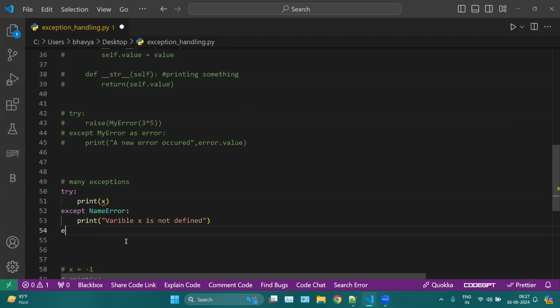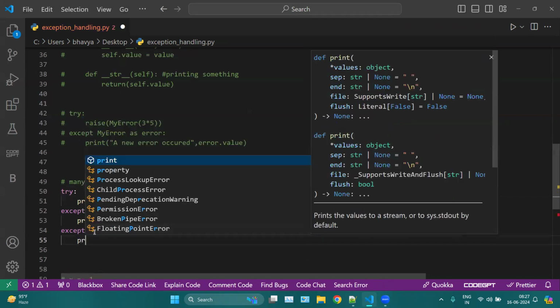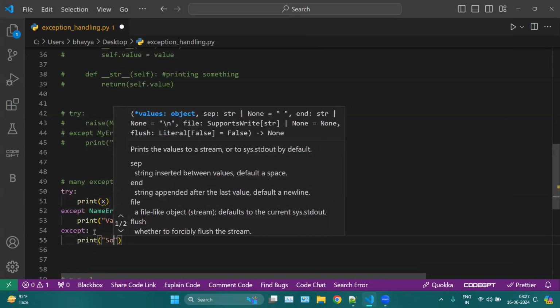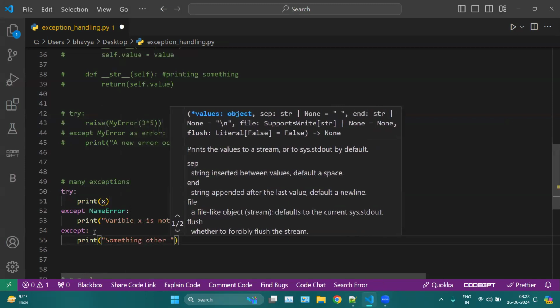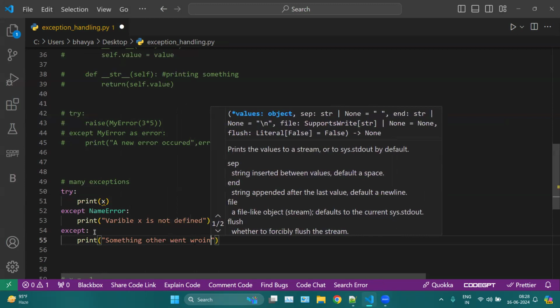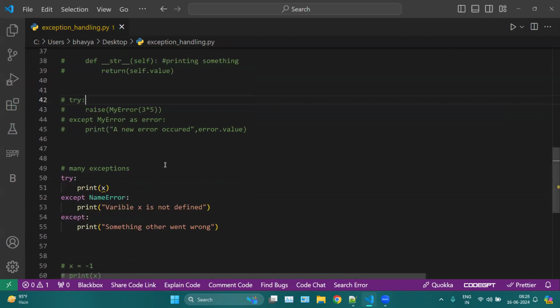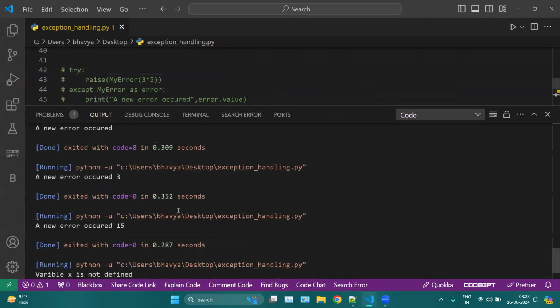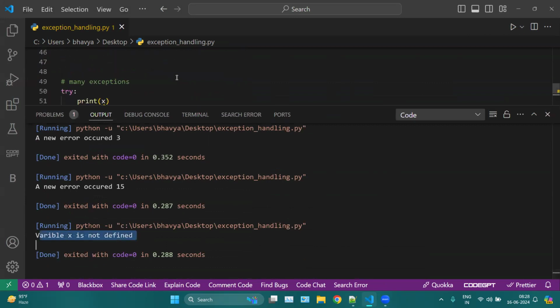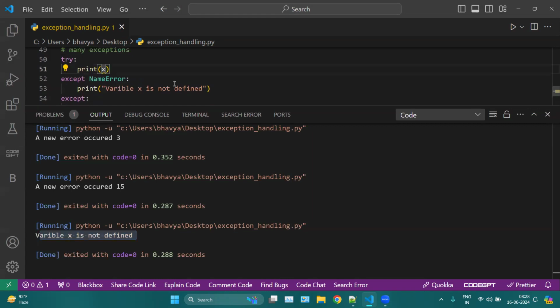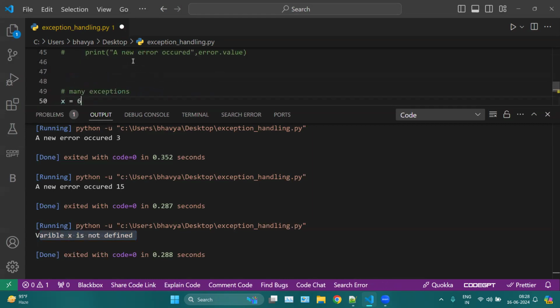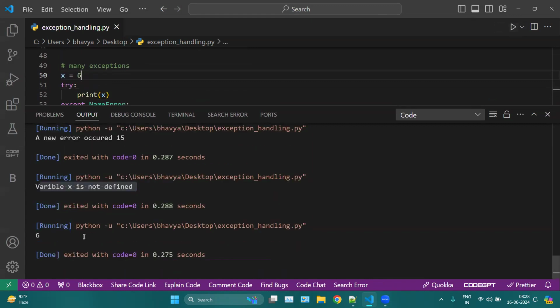Let's say we can face another type of error. If the error is not name error, then we can put another except block here, which is something other went wrong. Okay, let's see. And here you can see if I run this one. Now this is a name error. You can see variable X is not defined because this is a name error. Name error means if there's a variable which is not defined, then it is a name error. Let's say if I define value of X equal 5 or 6. Then you will notice value of 6 here.